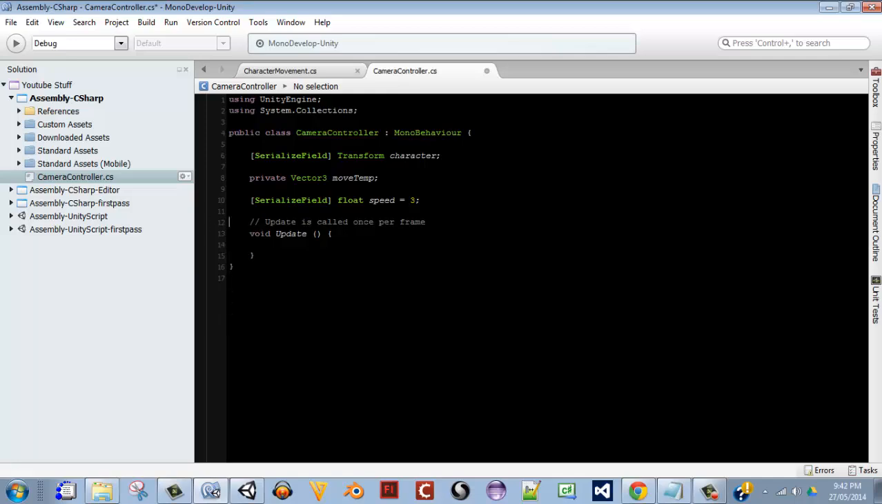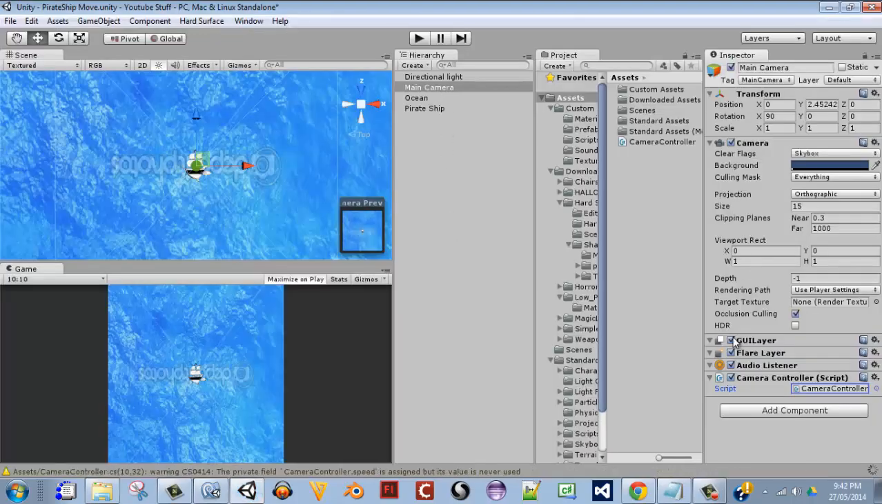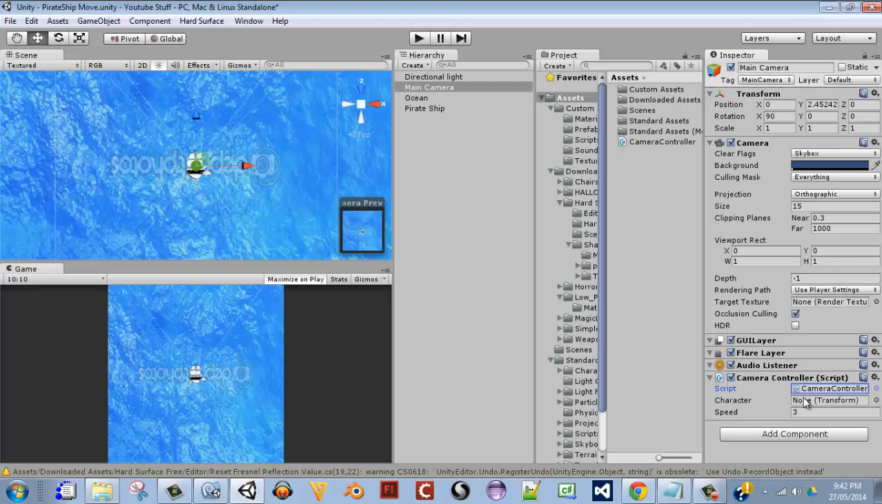Okay. So before we get ahead of ourselves, sorry, this is a pet peeve of mine, I just don't like those stock comments. I'm going to go into Unity, and I just saved this script. It's attached to the camera. It should pop up down here. So we need our character, drag our pirate ship in, it takes it, and then we'll go back into modifying our script.